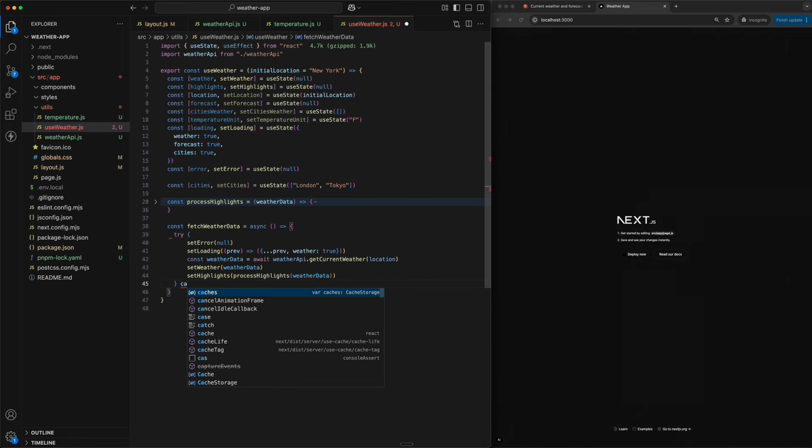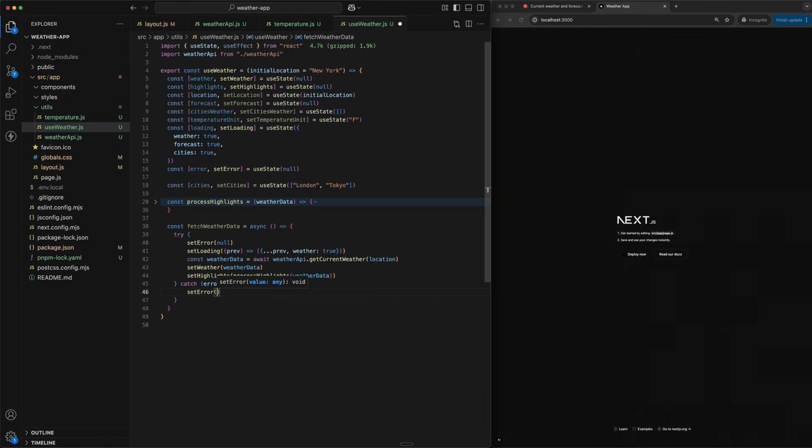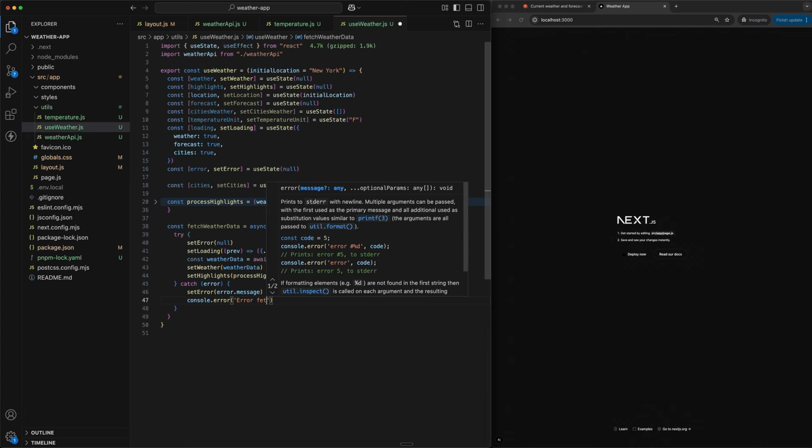All right, so now let's just create the catch. So catch is, we're going to set that to set error, and then we'll pass in the error.message. We'll also console log the error. So something like error fetching weather.